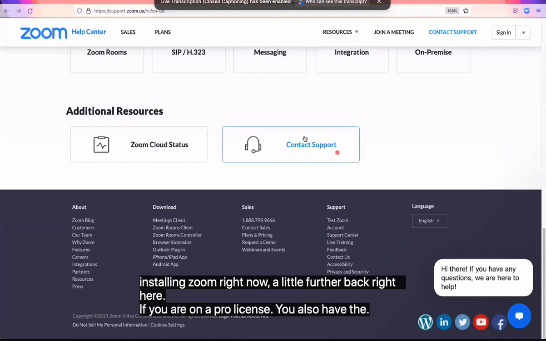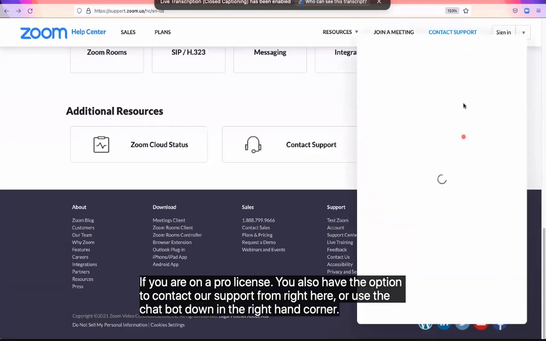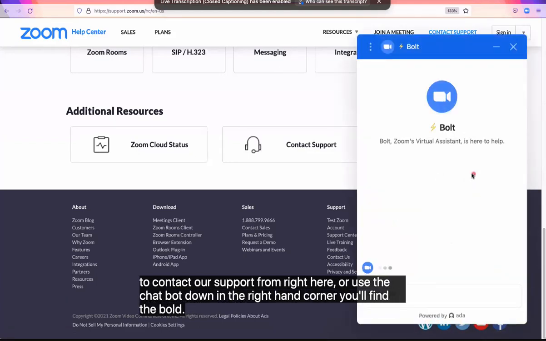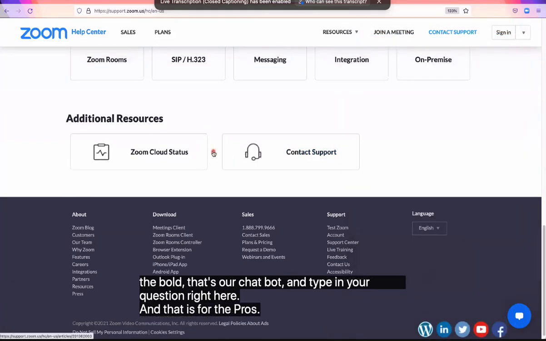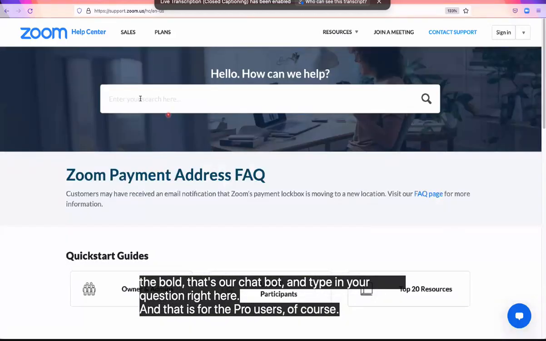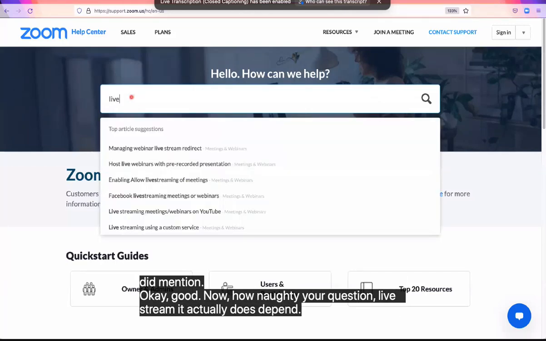All right, now a little further back, right here, if you are on a pro license, you also have the option to contact our support from right here or use the chat bot. Down in the right-hand corner, you'll find Bold, that's our chat bot, and type in your question right here. And that is for the pro users, of course. I believe I did mention.